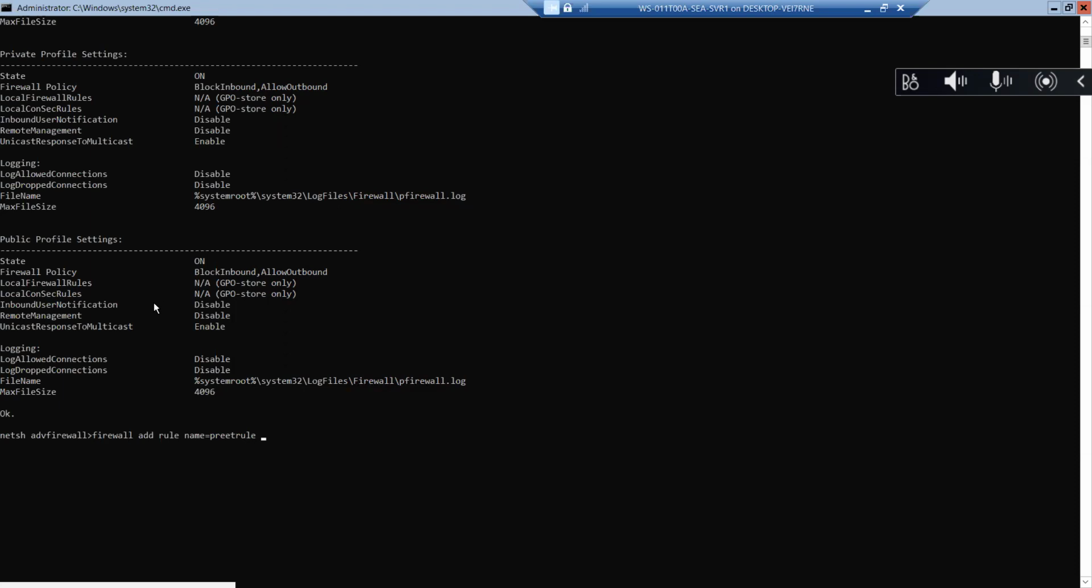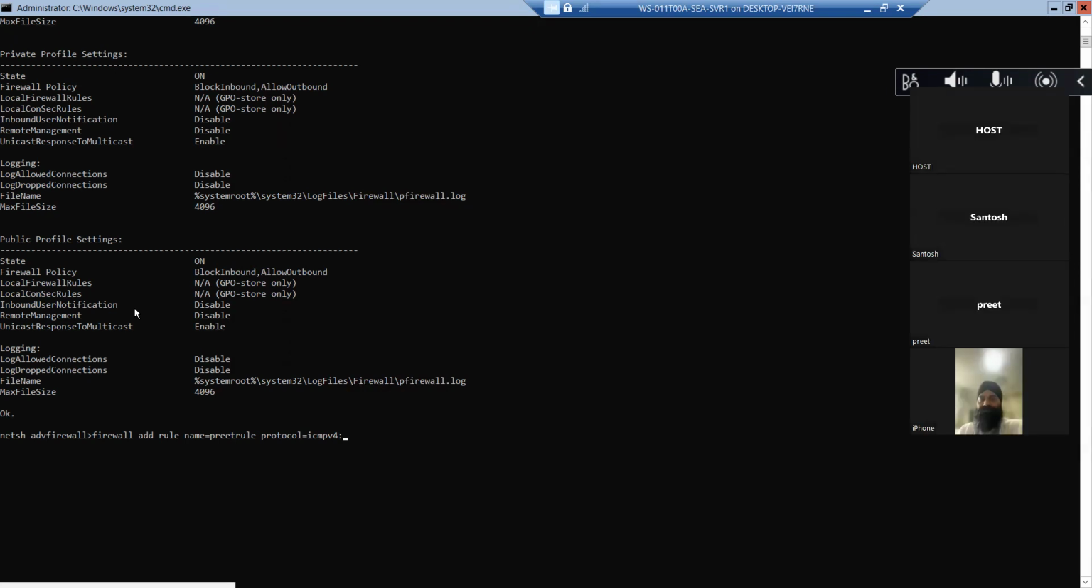And then after, protocol equals ICMPv4, right? ICMPv4, and then colon, and we should allow even any, okay? ICMPv4, any.